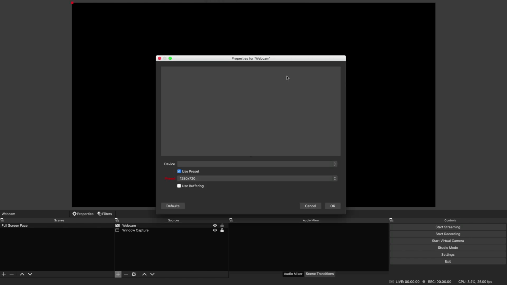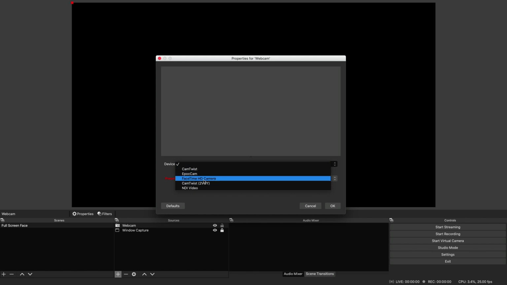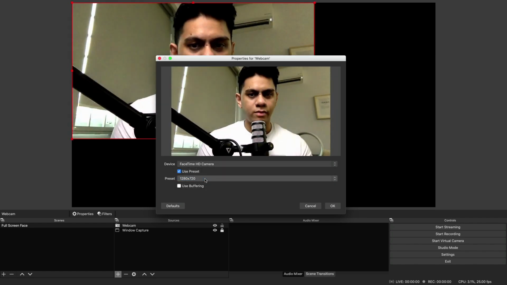Click OK. Now, your webcam should automatically be detected. If it is not detected, just go to device and select the webcam name for your laptop or desktop, whether it's Logitech or FaceTime HD. In this case, I'm using a MacBook, so it's called FaceTime HD camera. If I click on that, my face should automatically be detected already. There you go.